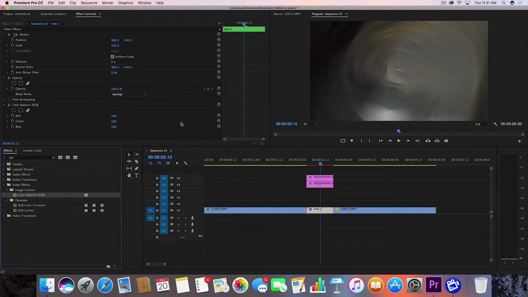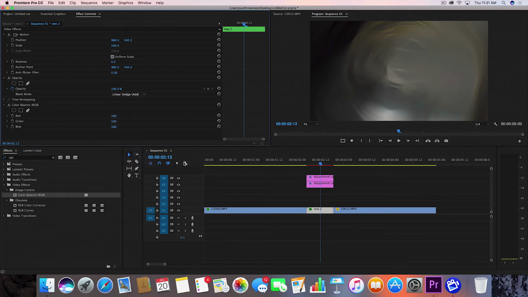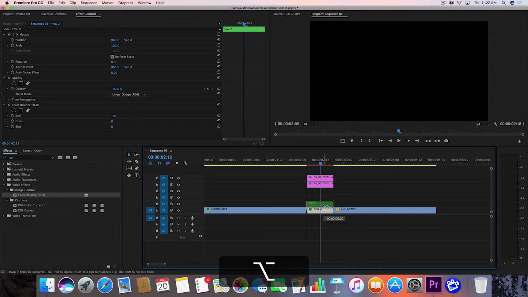Now what you want to do is go to the blending mode on this nested clip and go to linear dodge add. Now on the same nested clip over here under color balance, we want to take green down all the way and blue down all the way, leaving just the red channel. Now holding alt while this clip is selected, drag this up, and we'll do one more, drag this up. So that gives us a couple of copies to play with.